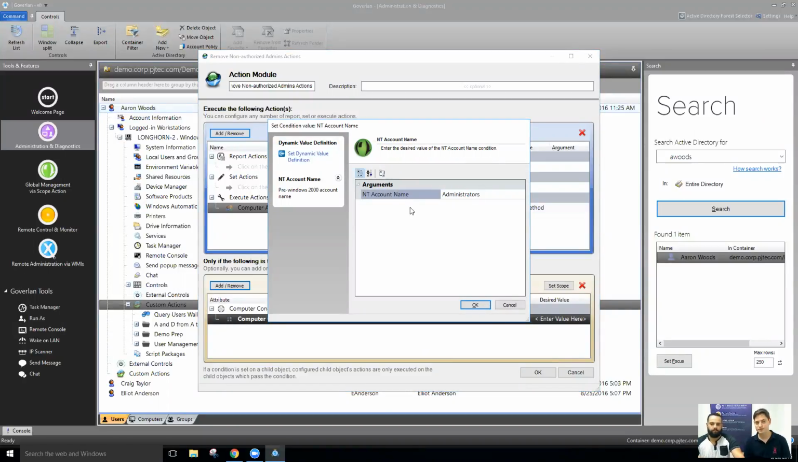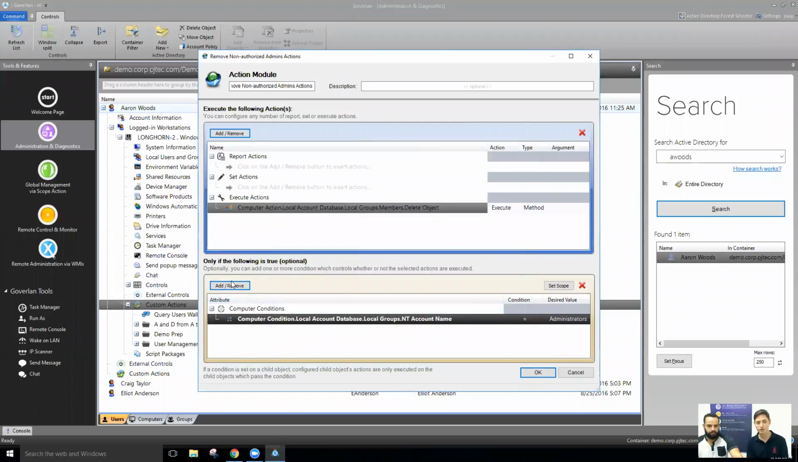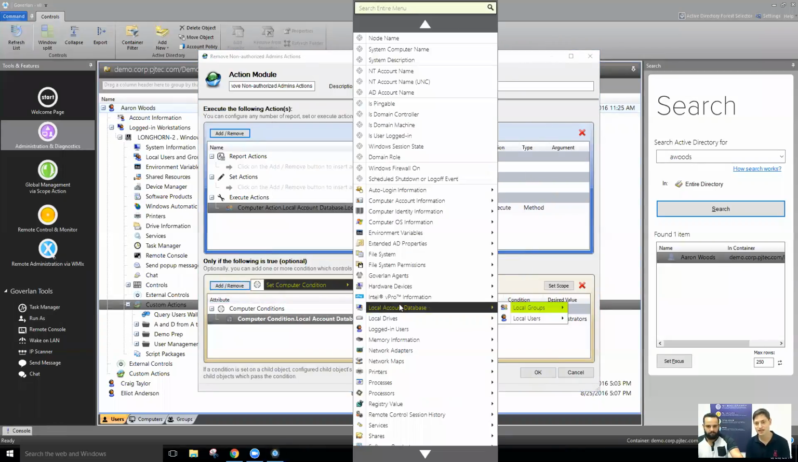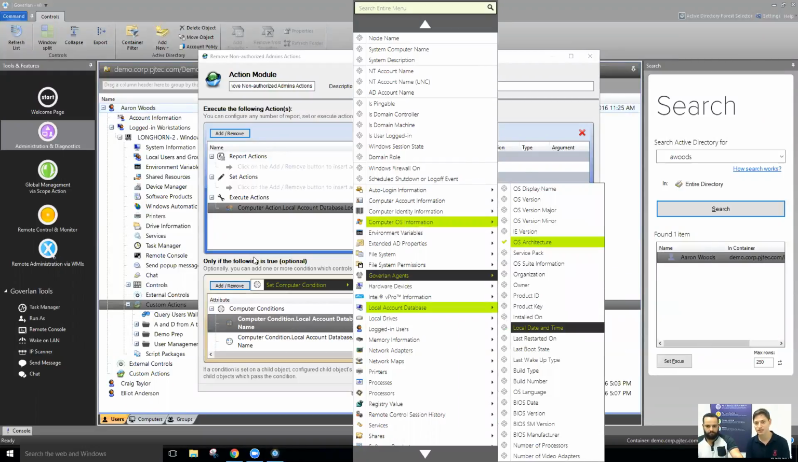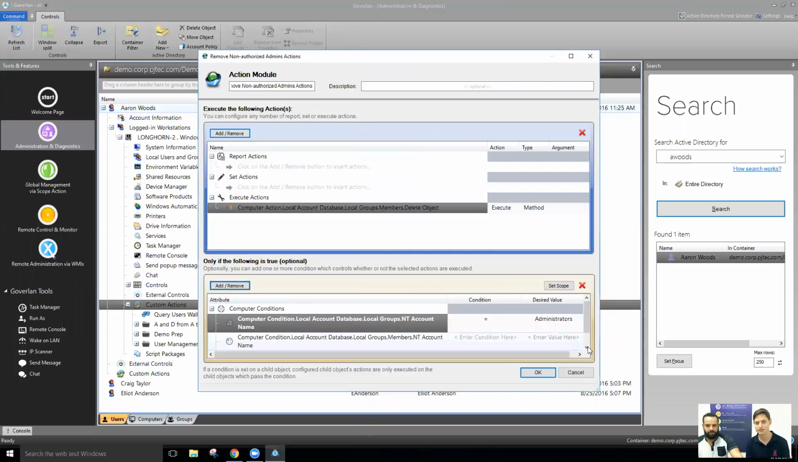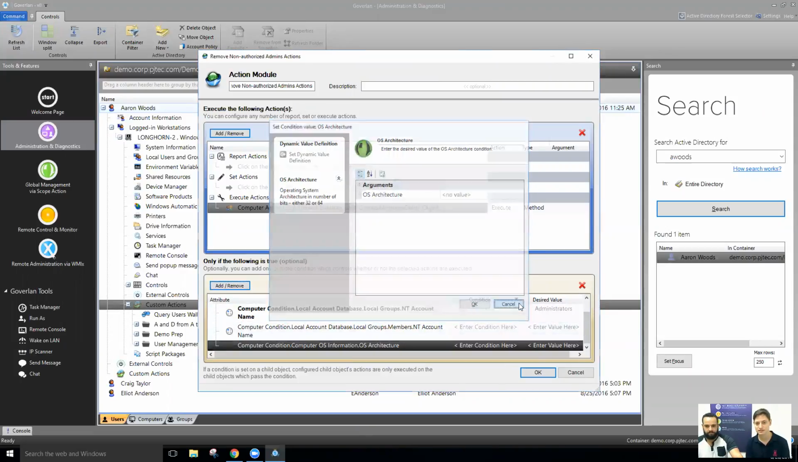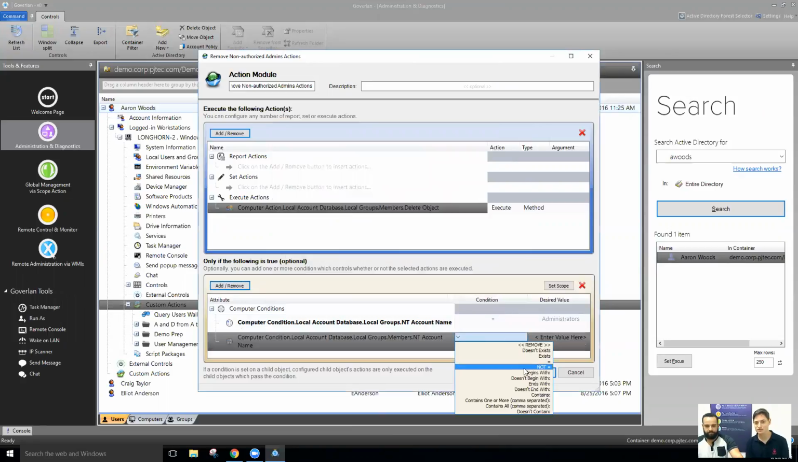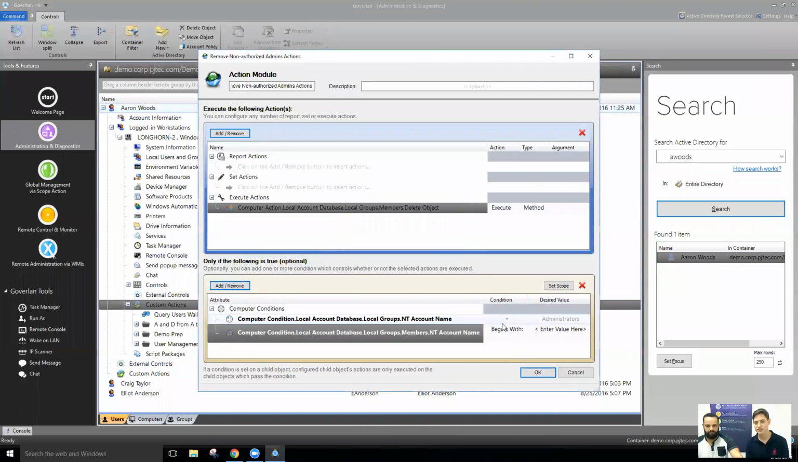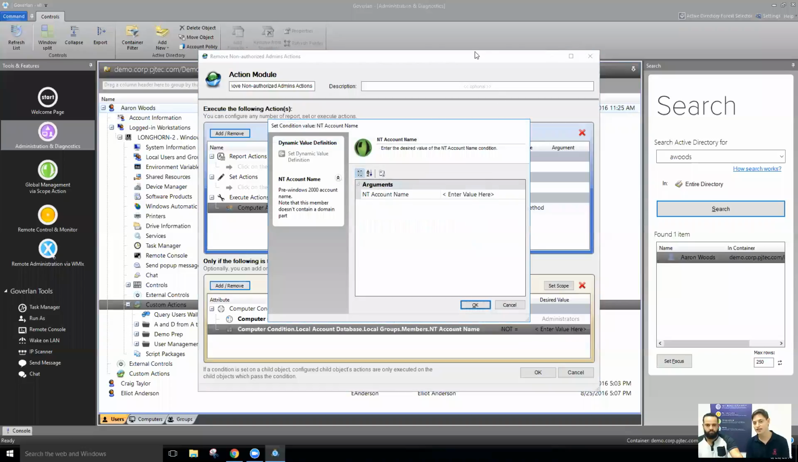And then we're going to add 3 more conditions here, right? Again, local groups, members, NT account name. And here we're going to set it to not equals. And then we're going to create one of these for each one of the authorized admins.